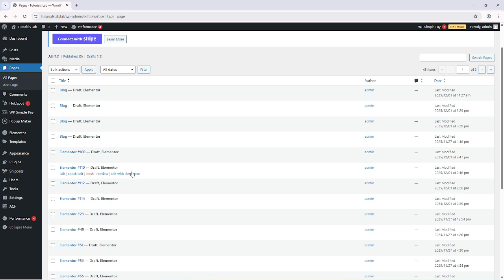Now click Edit on the page where you want to embed the YouTube link. This will open up the page editor, giving you access to its content and structure. However, since we're using Elementor, we need to switch to its visual editor for more advanced design capabilities. Look for the button that says Edit with Elementor and click on it.